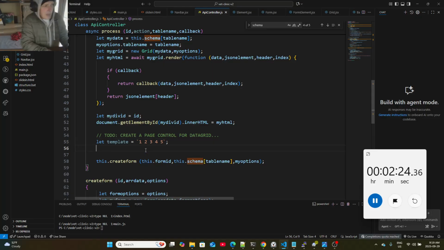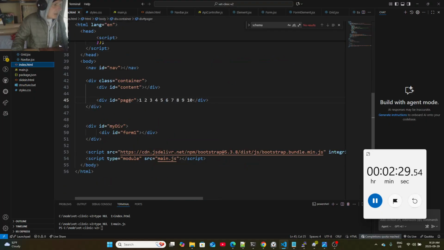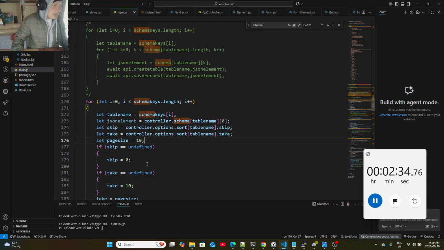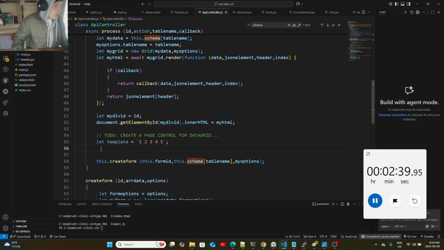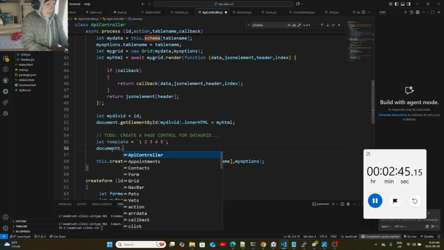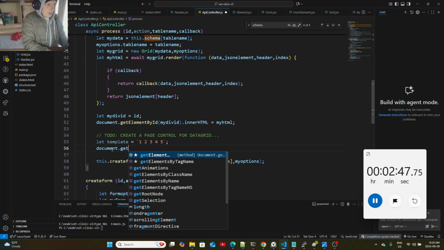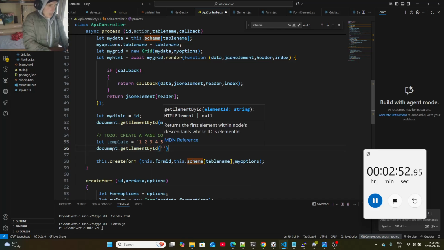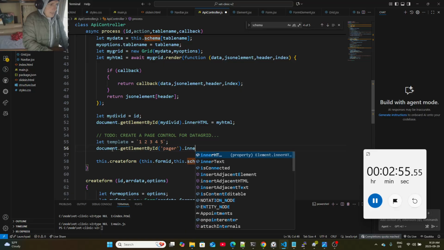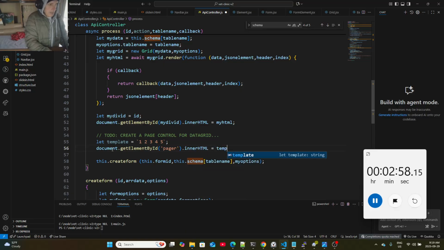If I go ahead and bind this to the form, so if I go back on my index page, I call it pager. So if I go to the main.js, oops, the controller here, main, it's called pager. So I'm going to get the DOM element for the pager and set value to the template.